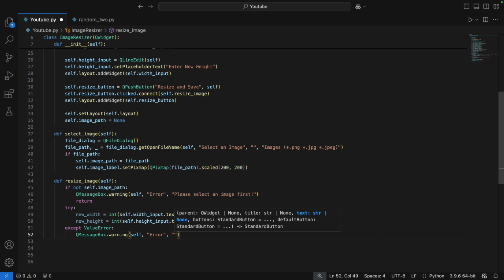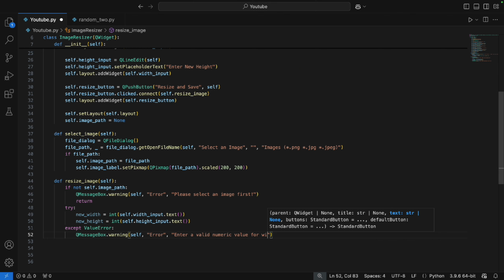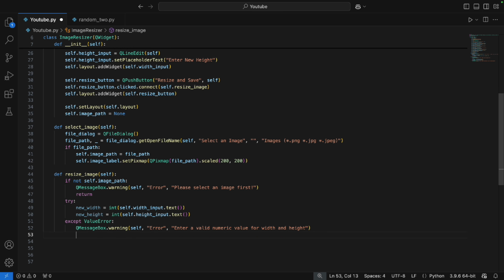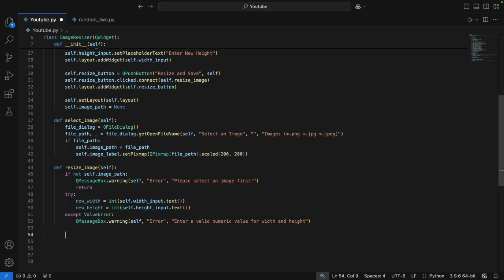Oops. And then we're actually going to pass the actual error. So I'll say enter a valid numeric value for width and height. We're almost done, I promise. Now let's say everything so far is good.